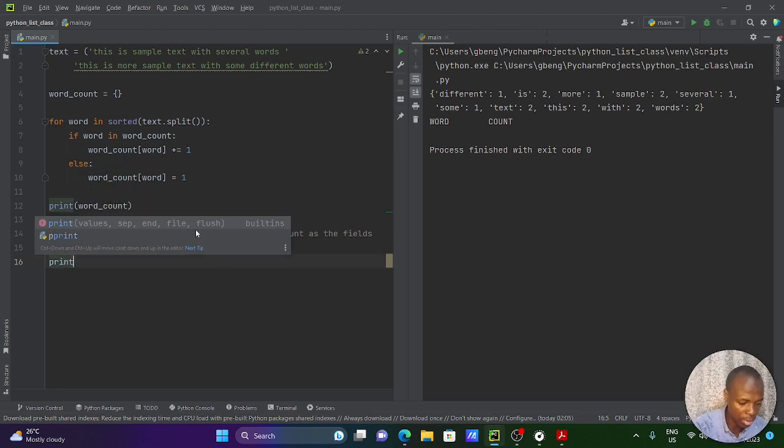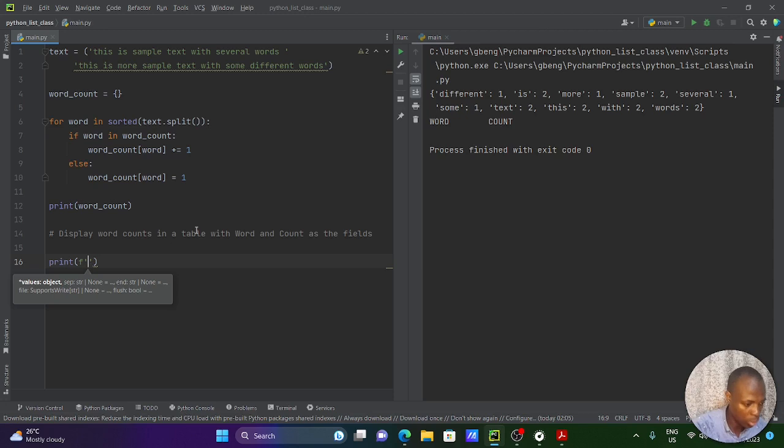So let me just type the print method. Then we'll be using the F string, single quote now. Then the first field, which is word. Now we need a double quote, word. Then outside, the number of spaces we want to give to it using colon, say less than 12. Then outside this, we now input count.